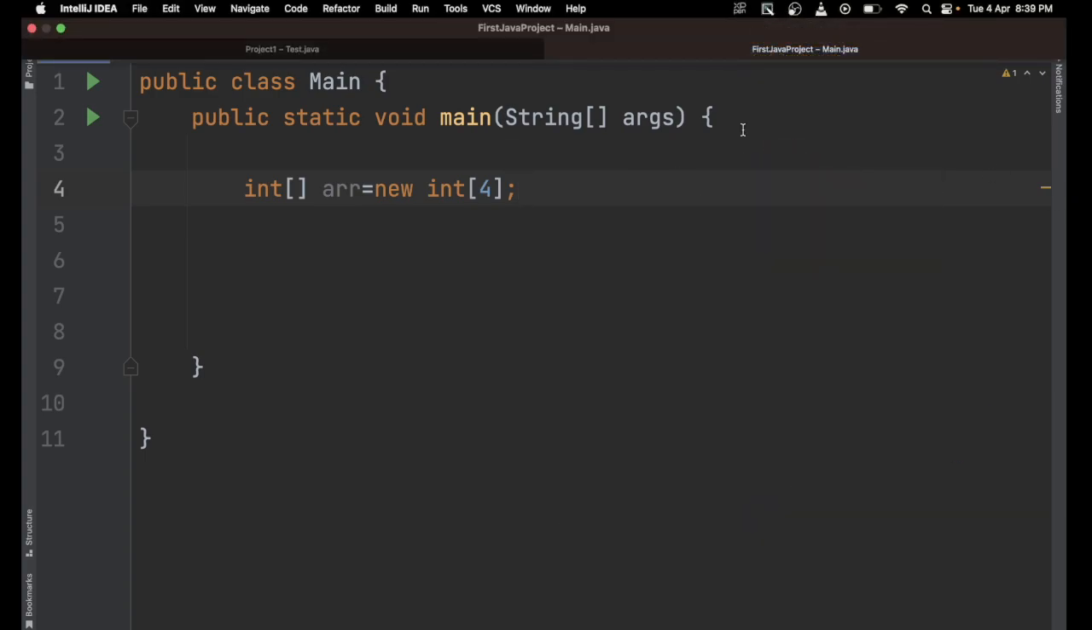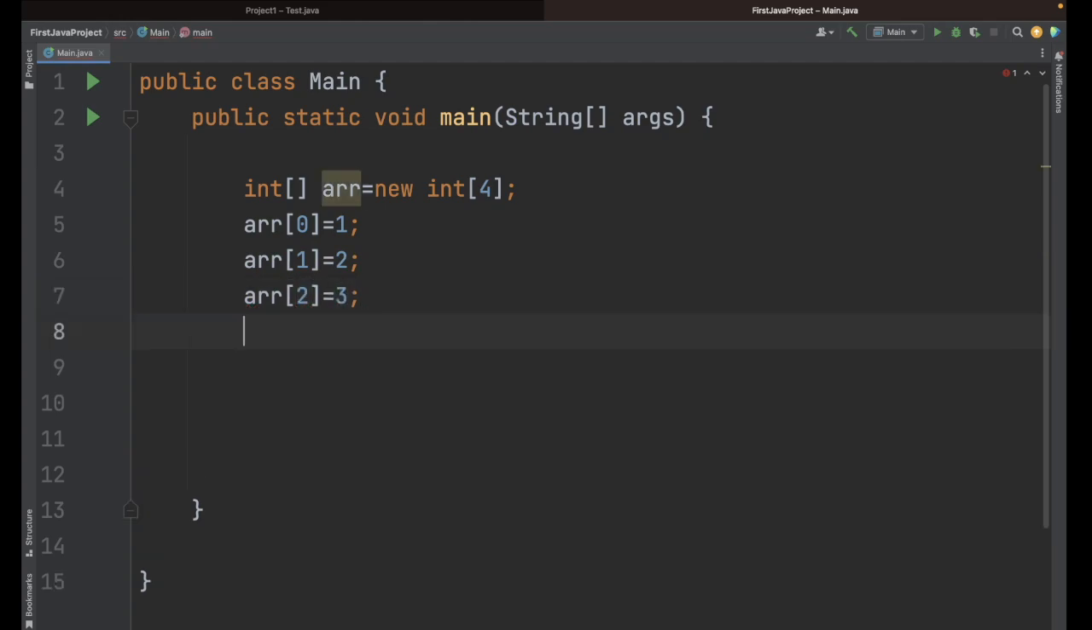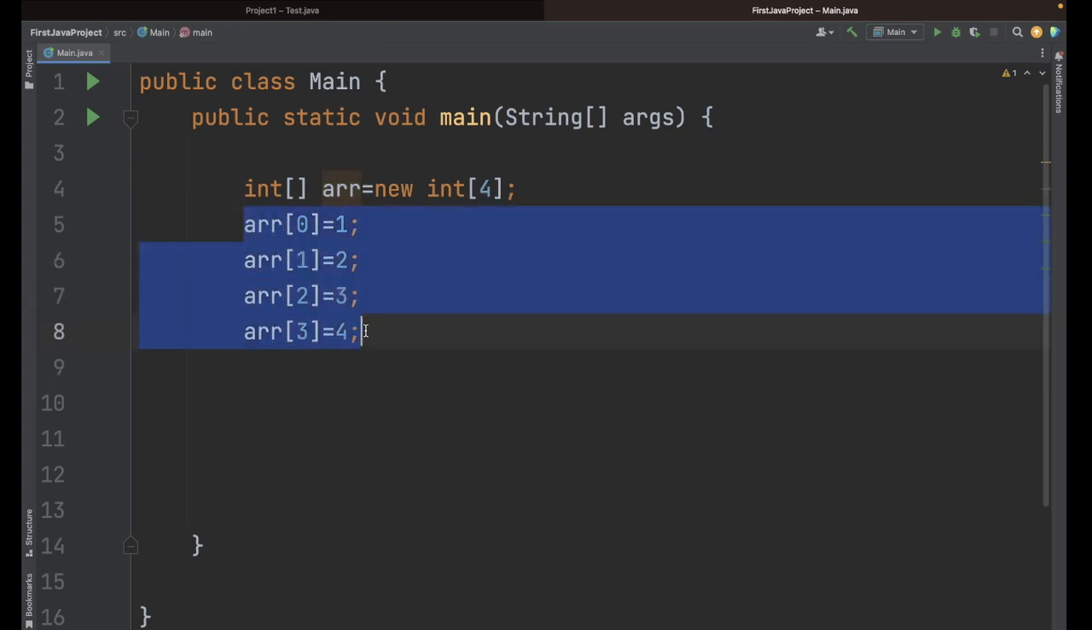So very first, come out of the drawing mode. Okay, so now here I want to insert the element at 0th position as 1. Then element at first position as 2, then at second position it will be 3, and then at the third position it will be 4. Now as our size of array is 4, I have initialized all the elements.